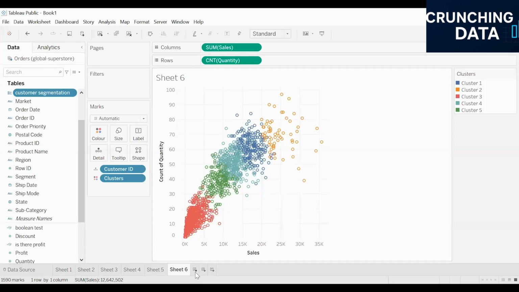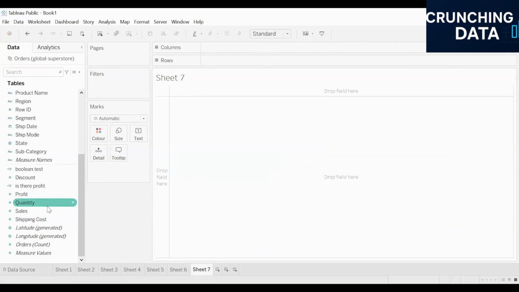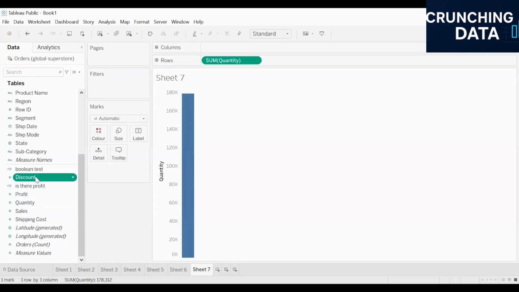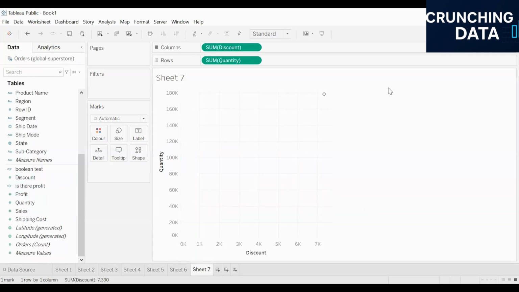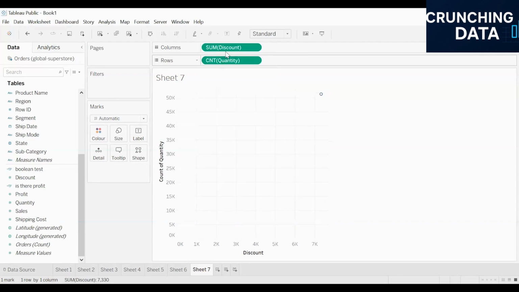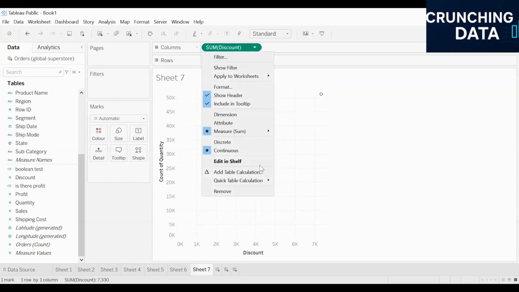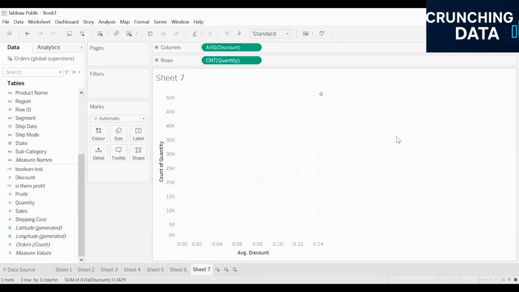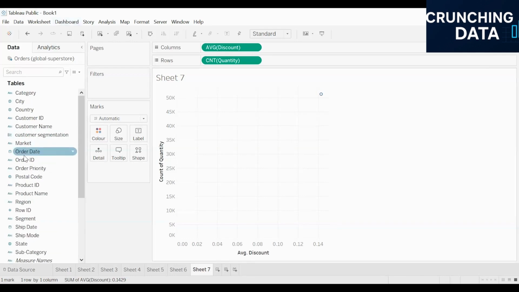Now we have already created this kind of cluster. What you can do is you can also try to create a different cluster in which you can find out what is the quantity being sold for the customers with respect to the discount. So are there any customers who are not getting discounts but still are purchasing in high volume? So instead of sum of quantity, I can choose the count over here, and instead of the sum of the discount, I can take the average of the discount, because I will be taking the average of the discounts.